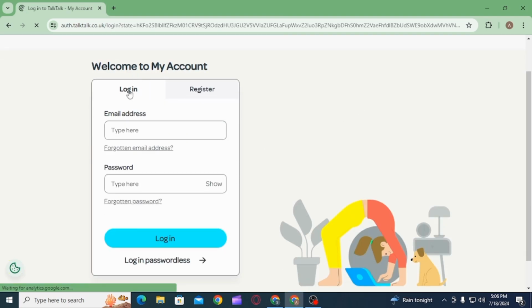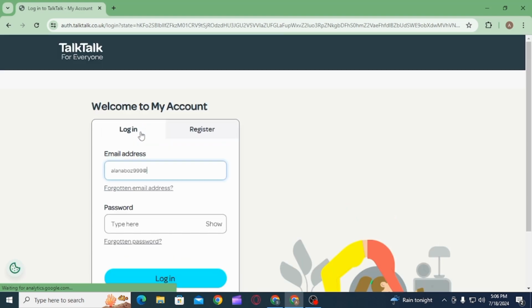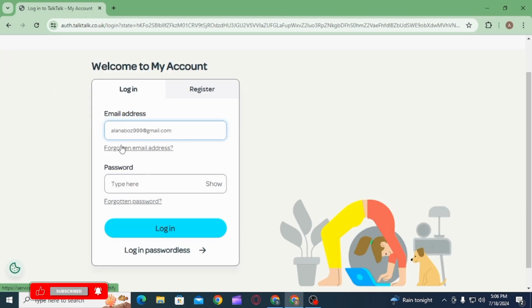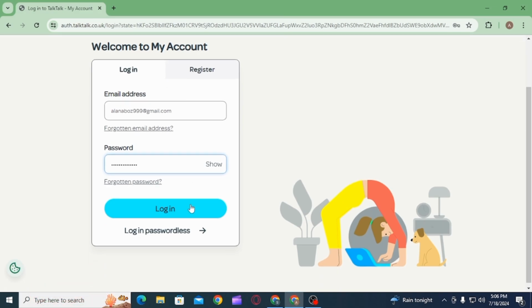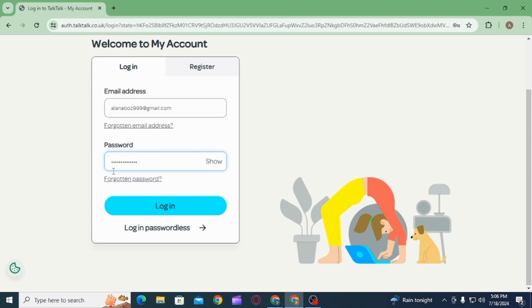If you already have an account, you can very easily log in. For this, enter your email address. If you have forgotten your email address, click on the link that says Forgotten Email Address in order to retrieve it. Then you want to enter your password. If you have forgotten your password, click on the Forgotten Password option. Then you want to click on the Login option. If all of your credentials are correct, you will be successfully logged into your account.